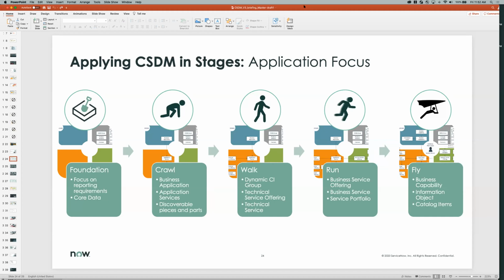Most IT shops don't know what the business services are. So from that view, we look at this from an application focused perspective. And so from there, again, with our CSDM3, we introduced foundations. Let's make sure we get our foundational data set up right.